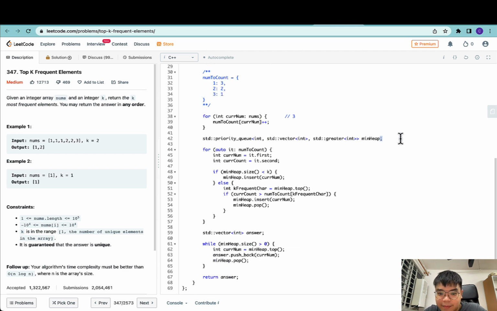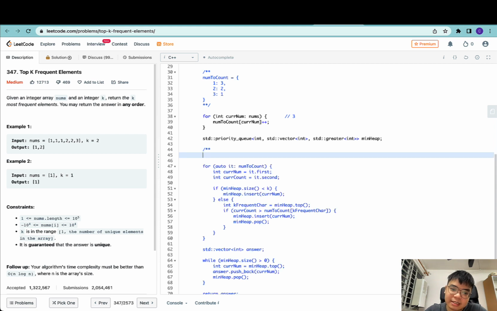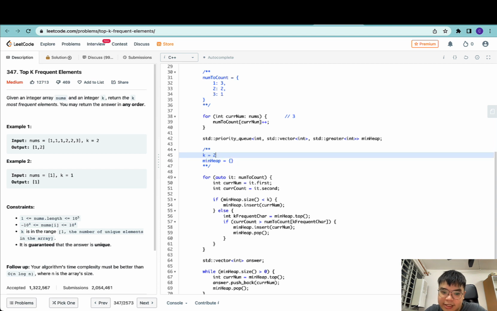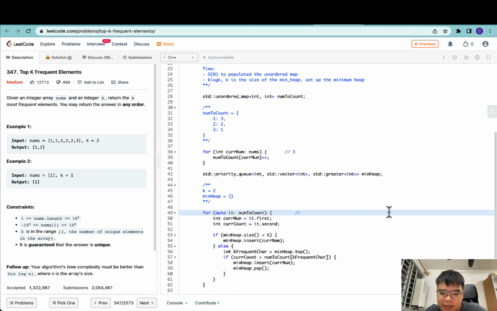So now we will have a priority queue over here, and let's represent this priority queue over here. Let's call this minimum heap over here, and k is equal to 2 in this case. So for each of these number to count will be 1, 3.